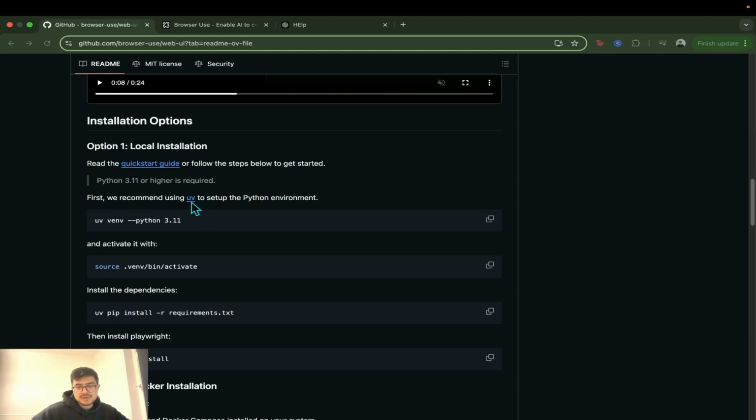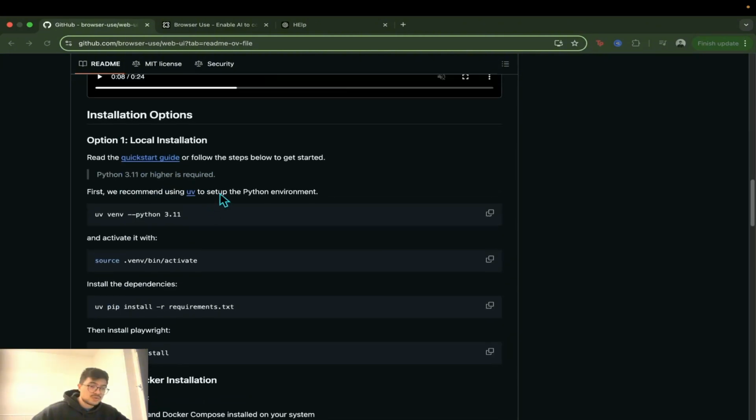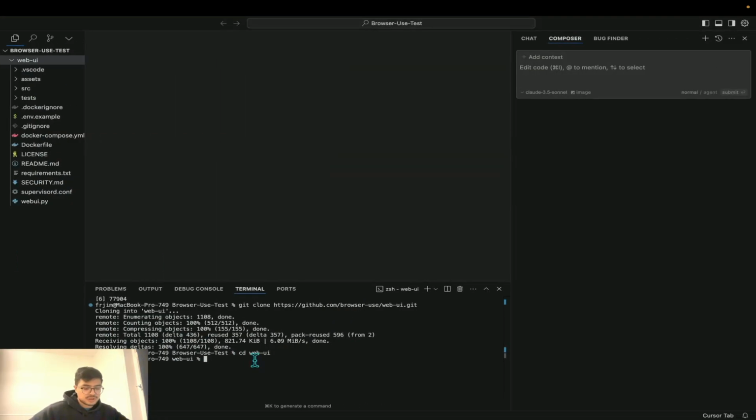So this is a Python environment. And Conda is another famous one that you can use as well. To keep it simple, we're going to use UV to install the requirements and then install Playwright. So let's go over here and do pip install UV. Cool, I already installed it.